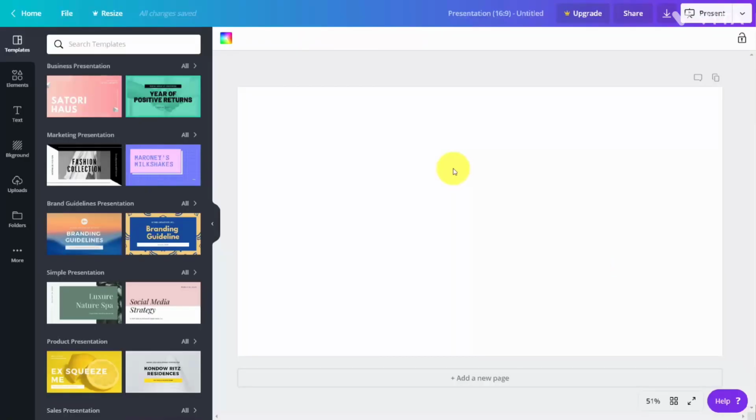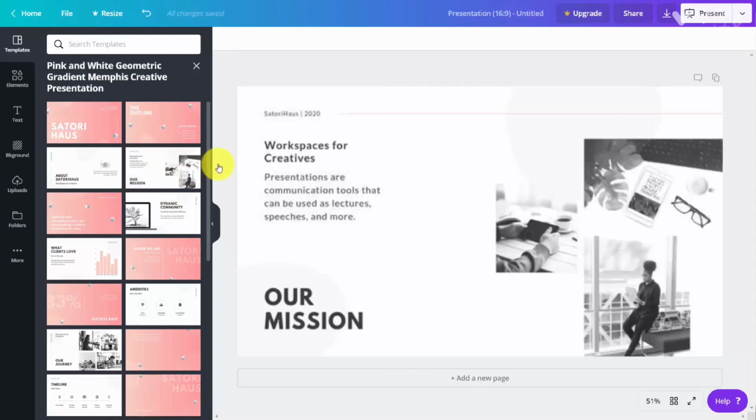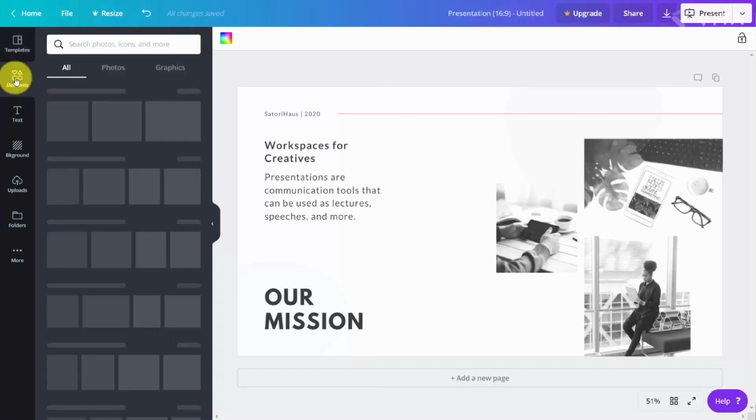Once we're inside of the canvas, we're going to pick one of the templates. And we can pick any one of the templates that we want to work with. Now, because we're inside of the presentation template, we're going to have several pages. And the presentation template allows you to work on one page at a time. So we're going to click one page, and that's going to bring one page onto our canvas. And what you'll notice at the top left is that you have a tab here that's called Elements. We're going to click inside of the Elements tab.